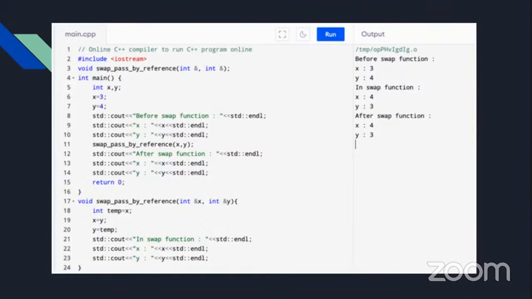We call the swap pass by reference function in line 11. In the swap function, we change the values of x and y and interchange them, so x gets the value 4 and y gets the value 3. After the swap function, we check again. We see that the actual values of x and y in the main function are changed by this swap by reference function. It has an effect outside its actual scope, because the variables passed here are reference variables. They have a connection to the real variables x and y.